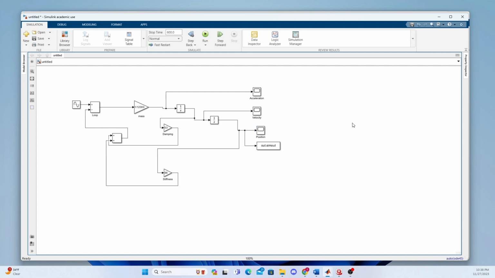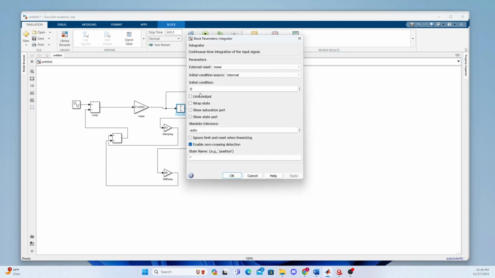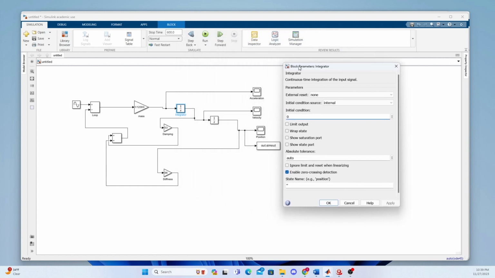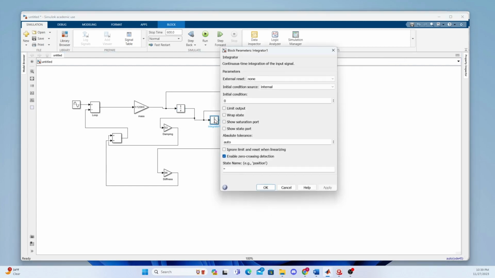Now in this model, we haven't added the initial conditions yet. So to add those, we are going to click on the integrator blocks. And where it says initial condition, we're going to add our initial conditions. So for the first integrator block, that is the one that gets us our velocity data, we are going to set our initial condition to 0.001. And for the second one, we're going to set our initial condition to 0.005.